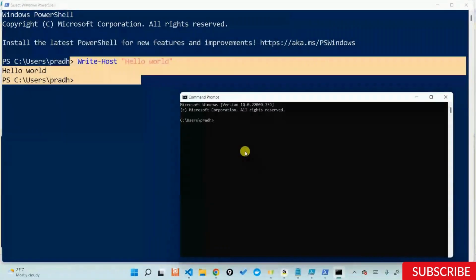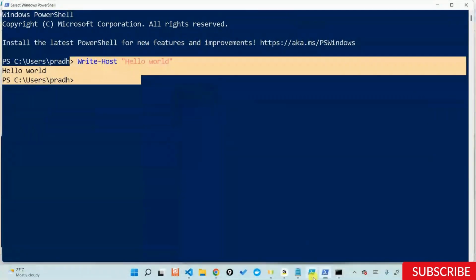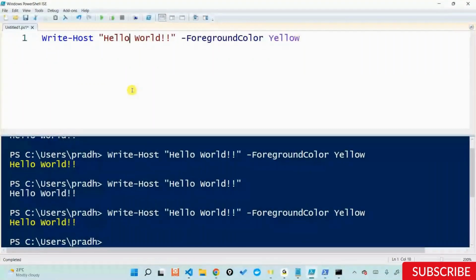Both are products of Microsoft only. Both come installed with the operating system. But if you are beginning with PowerShell, ISE is better for you because you can write and execute something like this, etc. You can consider this to be an upgraded version of CMD, an extension to CMD.